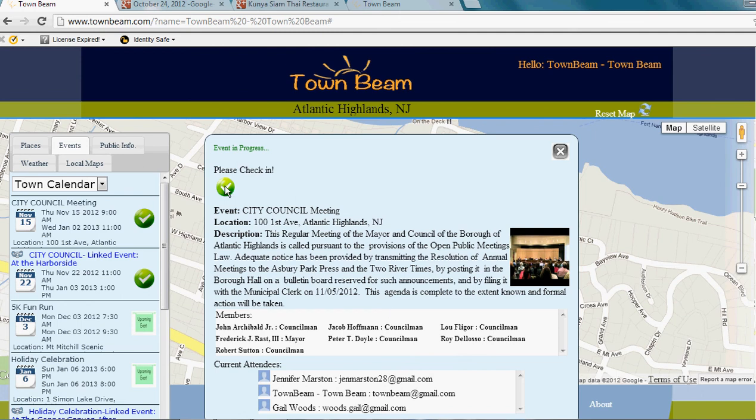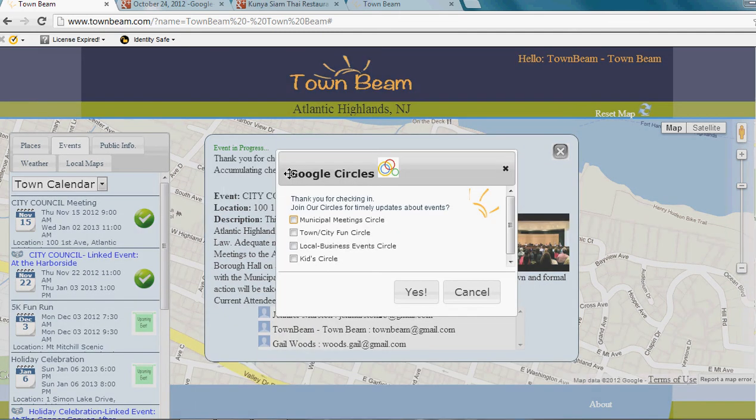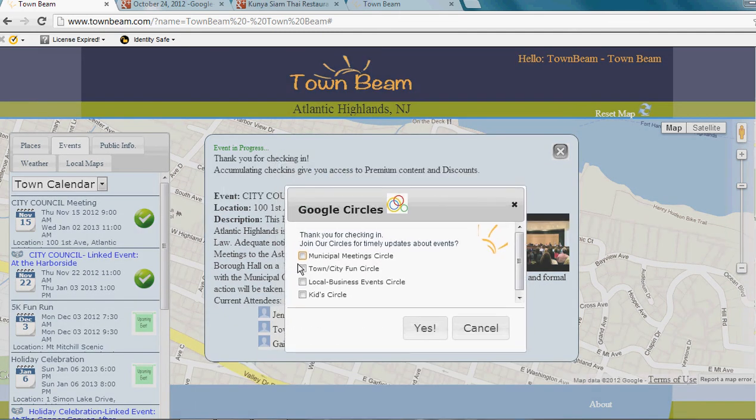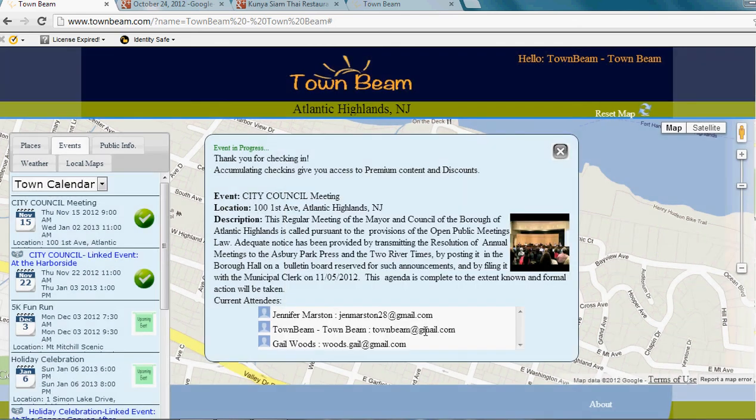Let's check in. If it's your first check-in, you are prompted to join TownBeam community circles. Displayed are the municipal meeting circle, the town fund circle, the local businesses circle, and the kids circle. Circles help users on the go know about event schedules and also to participate in groups dedicated to local issues and topics. Let's take a look at this linked event.